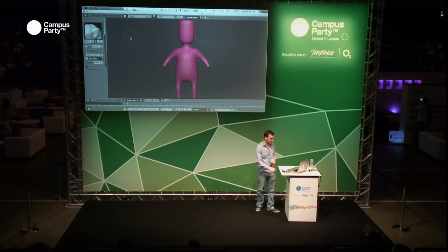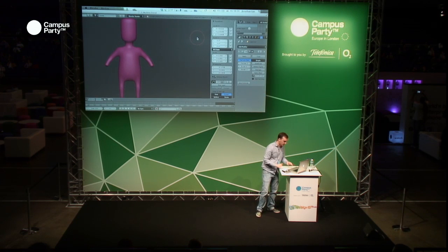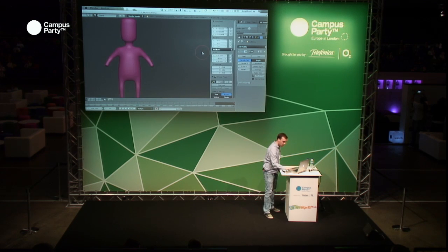So here's a little character. He's actually the one that I will be using in the workshop later today. And I've added a multi-res modifier to him. It's this thing on the right here. And if I subdivide him a couple of times, you can see, if I look at his geometry, he's fairly simple. He's just made up of not that much geometry. But I can subdivide him a few times.